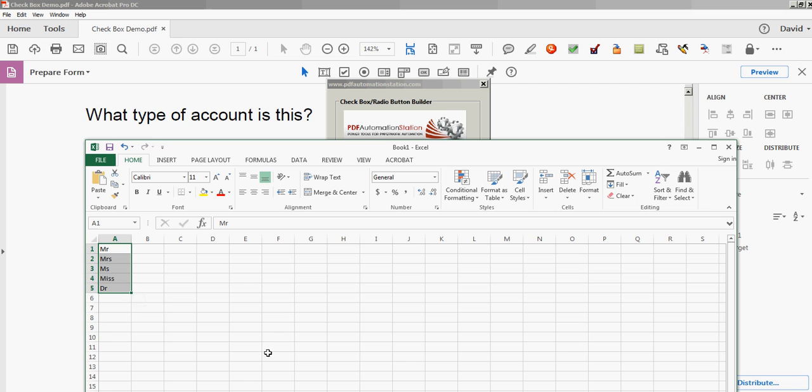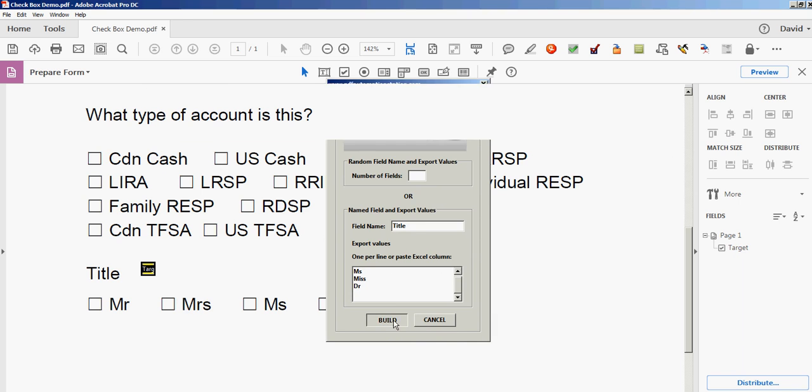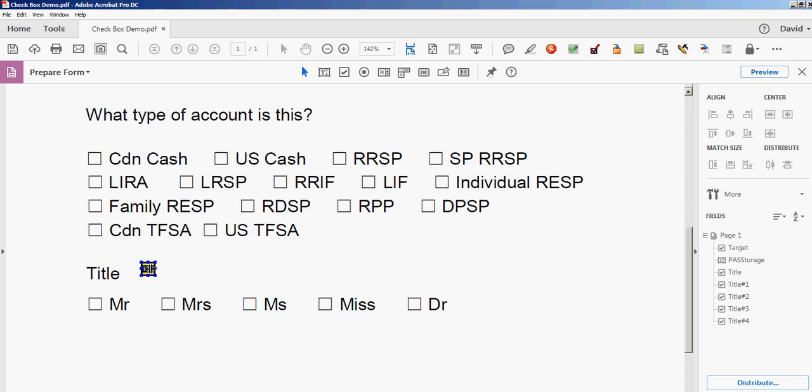I can also copy and paste this from an Excel column, and that's what I'm going to do. So I'll go ahead and paste that, and I'll just click build. And I'll start lining up these fields.